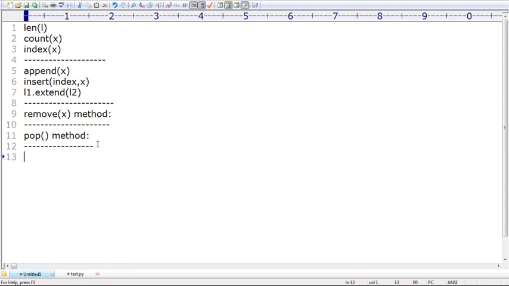Now, what is the purpose of the pop method? The pop method removes and returns the last element. Remember that.